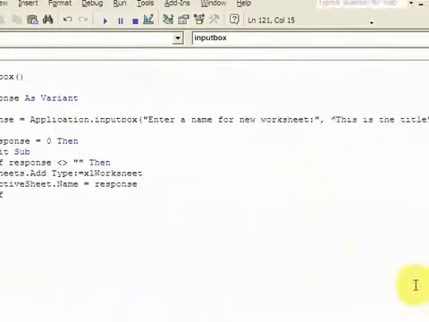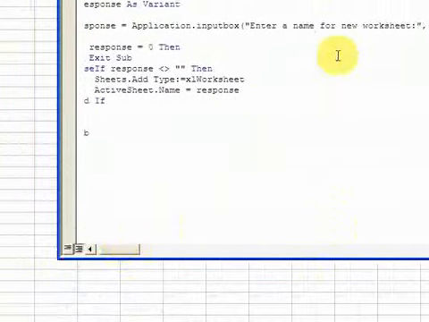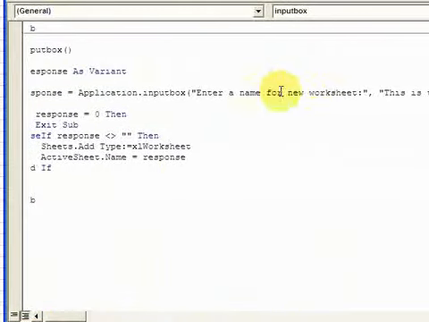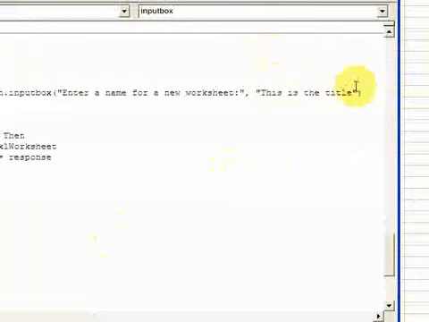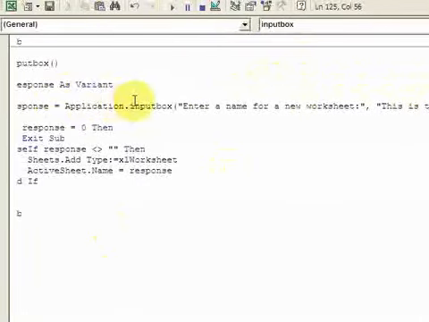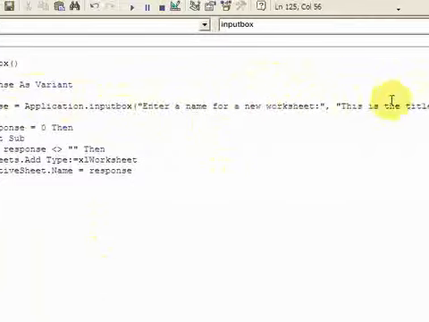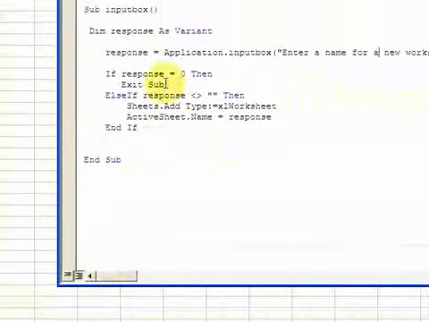application.inputBox. So this creates an input box, and the text in the input box is going to say enter a name for a new worksheet. And then the title of the input box is going to be, this is the title. So that's how you would do that. Application.inputBox, the text, and then the title. So that creates an input box.